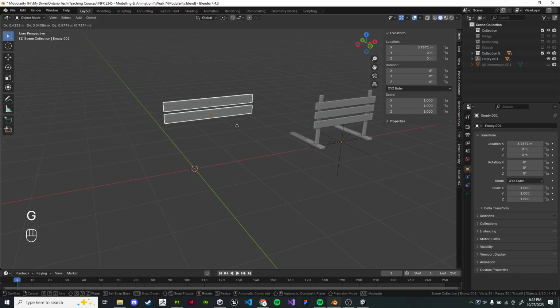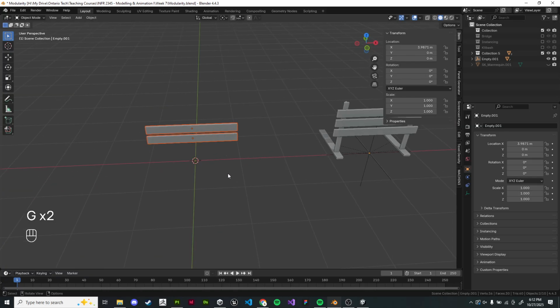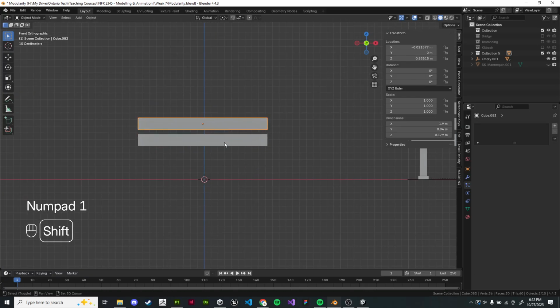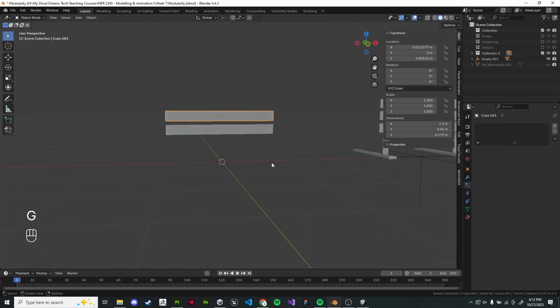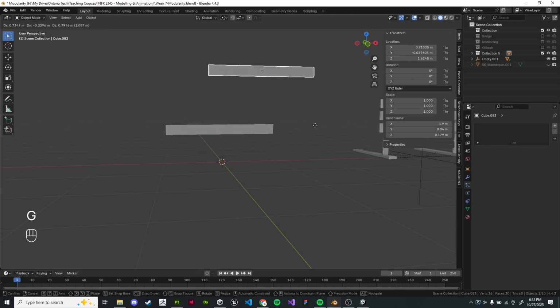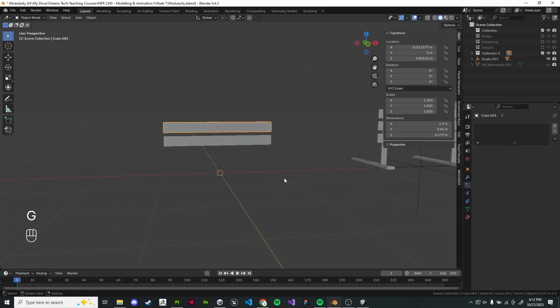So parenting works the same way it does in Unity, same way it does in Game Engine, same way it does in everything. It's just the objects will move with the objects and then have their own independent movement relative to that parent.